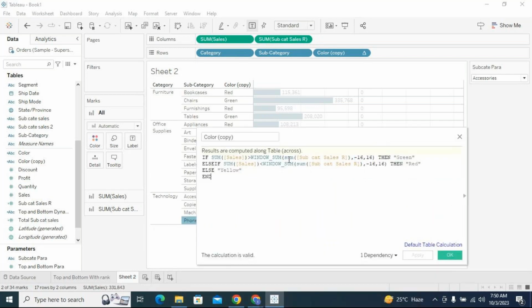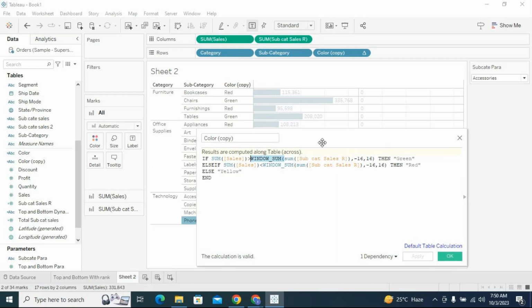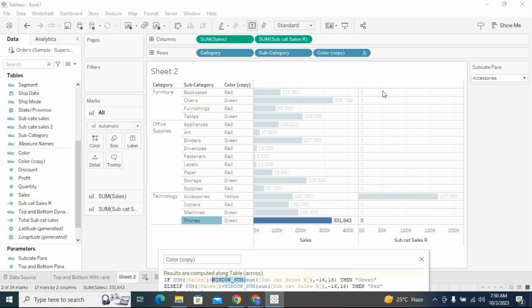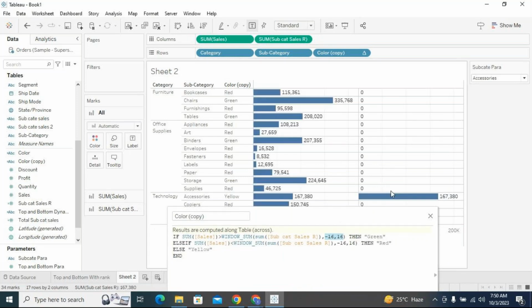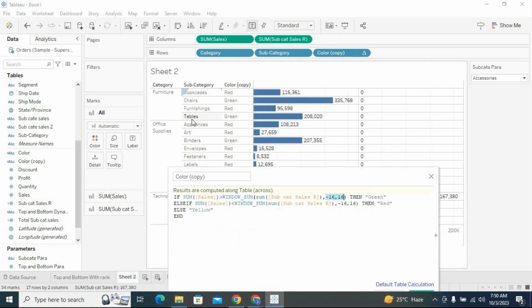Got it? So I am doing Windows sum. Windows sum means summing of all the records which are part of my window. My window size is, by default, 32 records. With the current execution, 33.